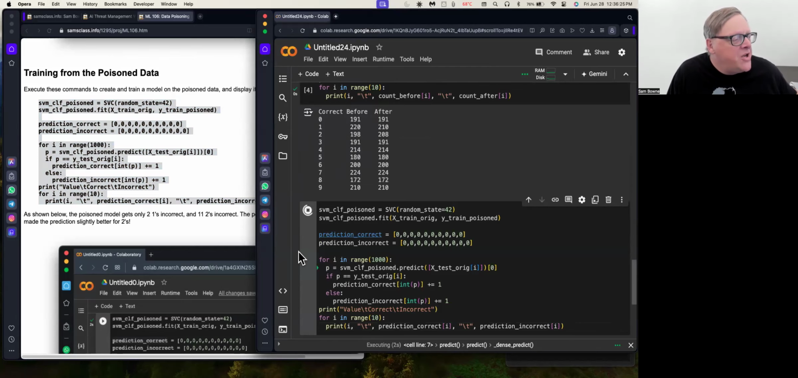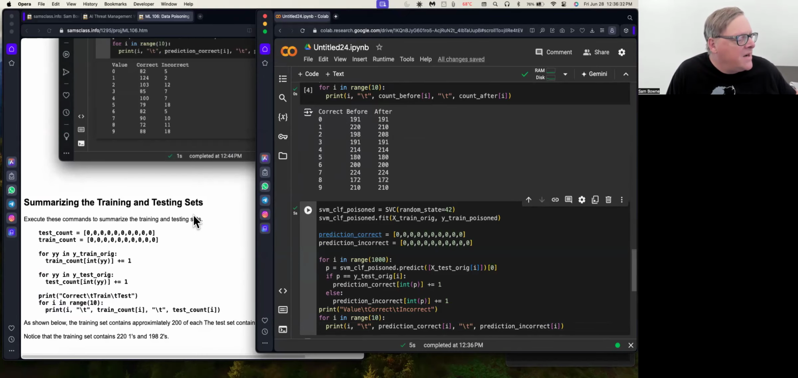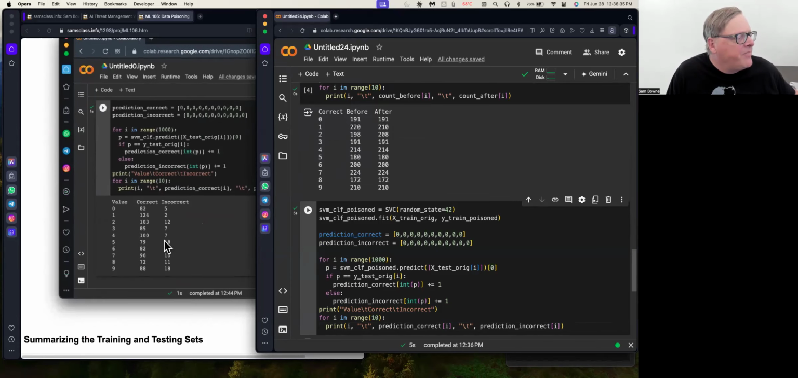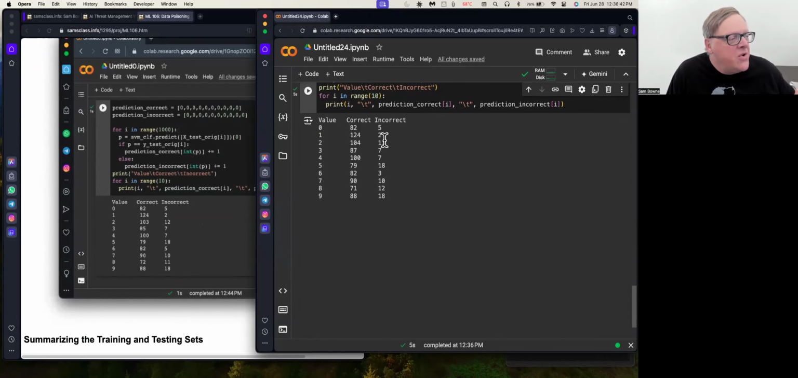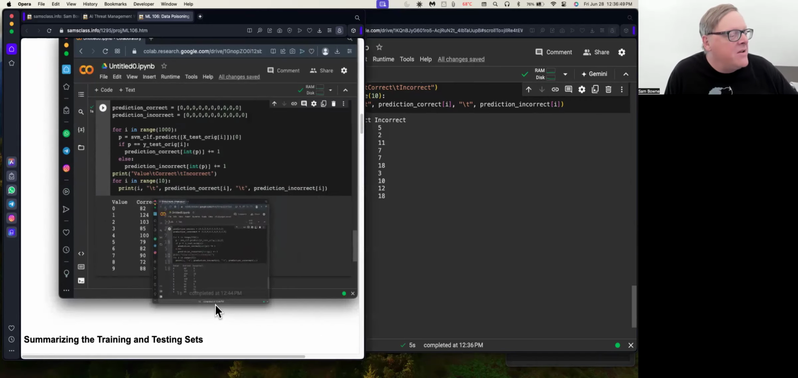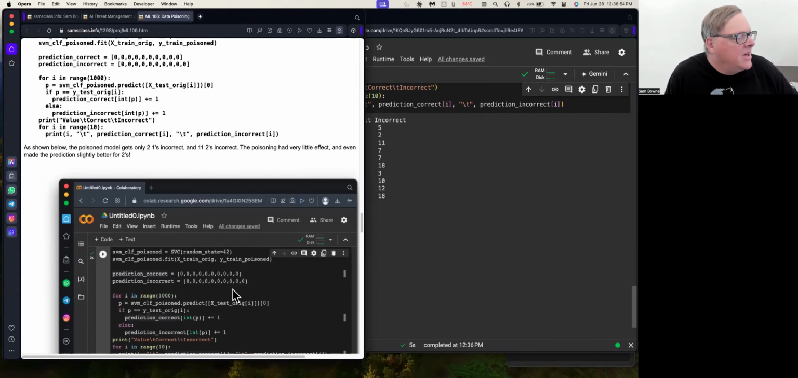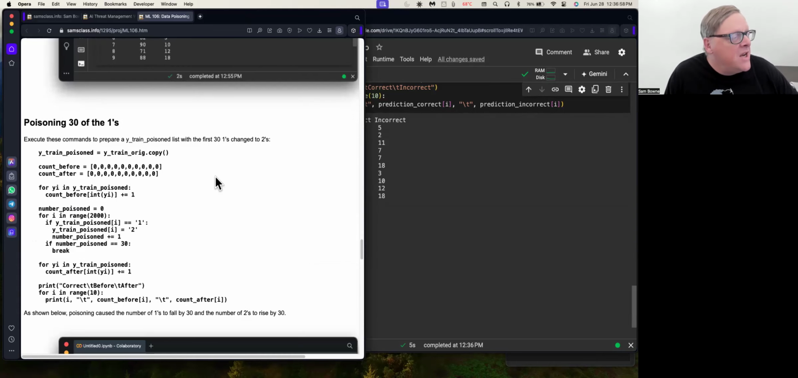We're going to see how much it changes the errors. Now, remember previously it got 2 ones wrong and 12 twos wrong. And now it gets 2 ones wrong and 11 twos wrong. So it didn't get hurt at all. In fact, it seems to be within the noise, or even doing better. So this amount of poisoning did no good at all.